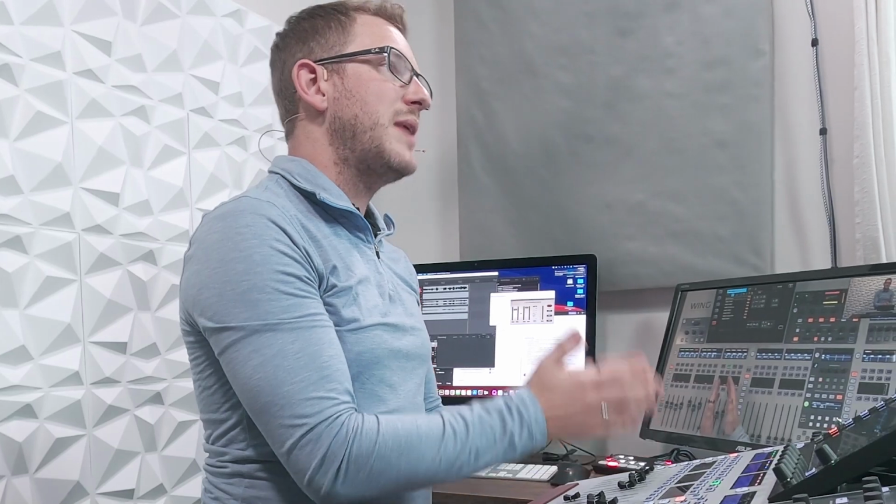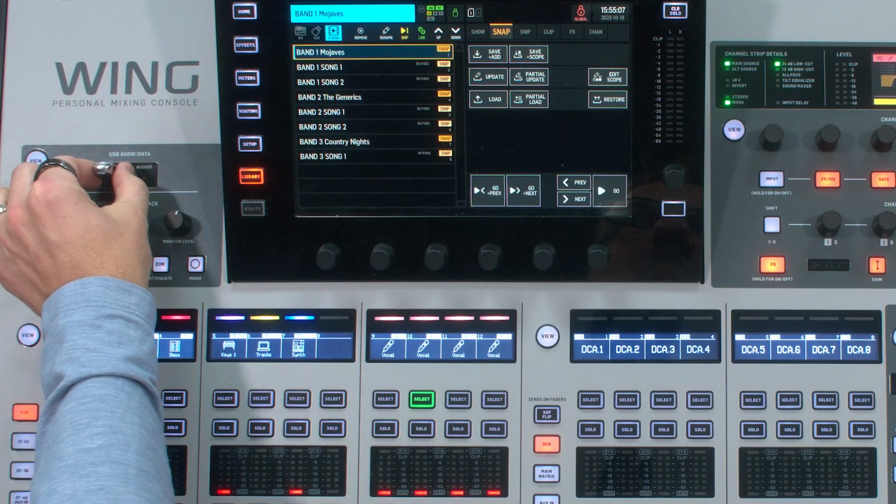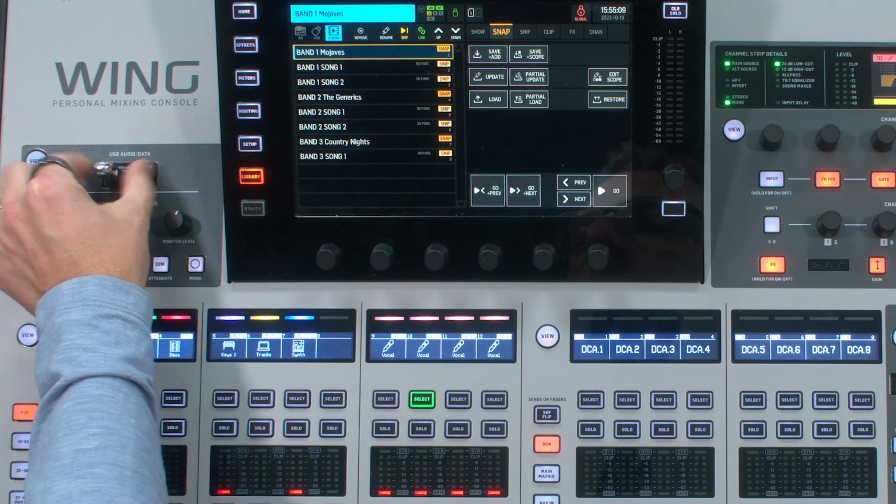Clips allow us to record any portion of audio to a USB drive and then load that into our show, play that back, and have that inside of our show control on the Behringer Wing. So I have a USB FAT formatted drive in my USB slot on my Behringer Wing.